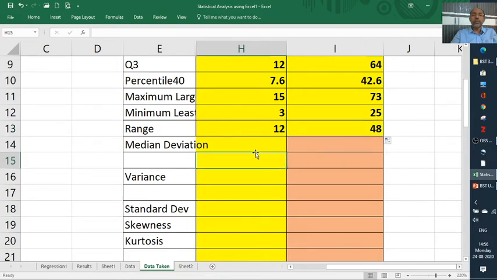Then we'll go to the median deviation, or it is called mean deviation. Mean and median deviation are both the same. Mean deviation.